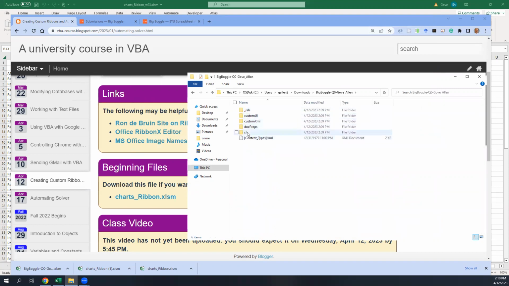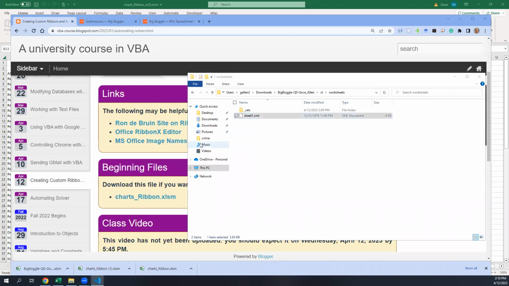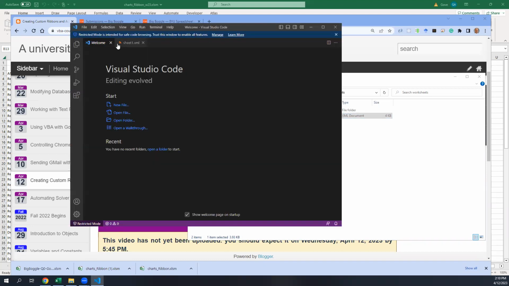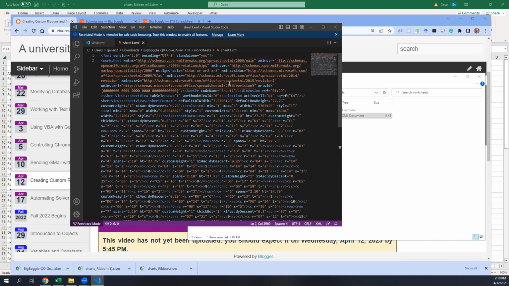And so let's look at Excel first. Apparently under Excel, there's a folder called worksheets, and there was only one worksheet in this. I should be able to open this and make some sense of it. This is Big Boggle. I don't remember what Big Boggle had on it. That's the worksheet.